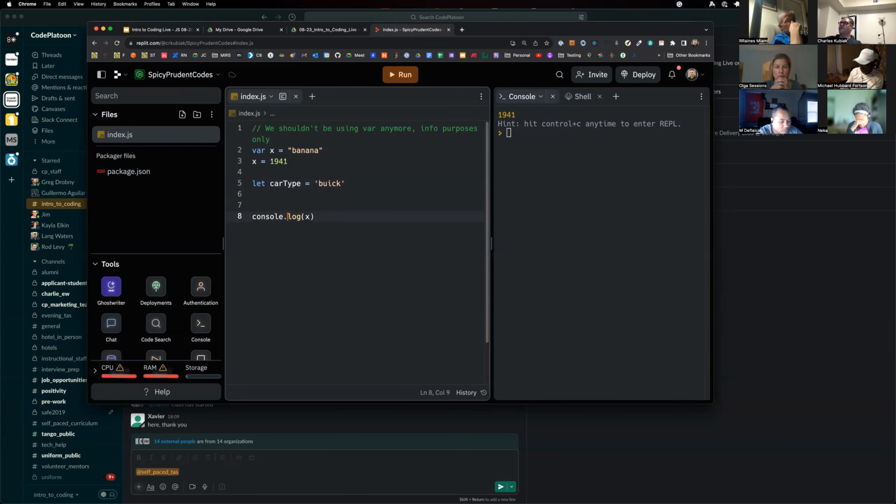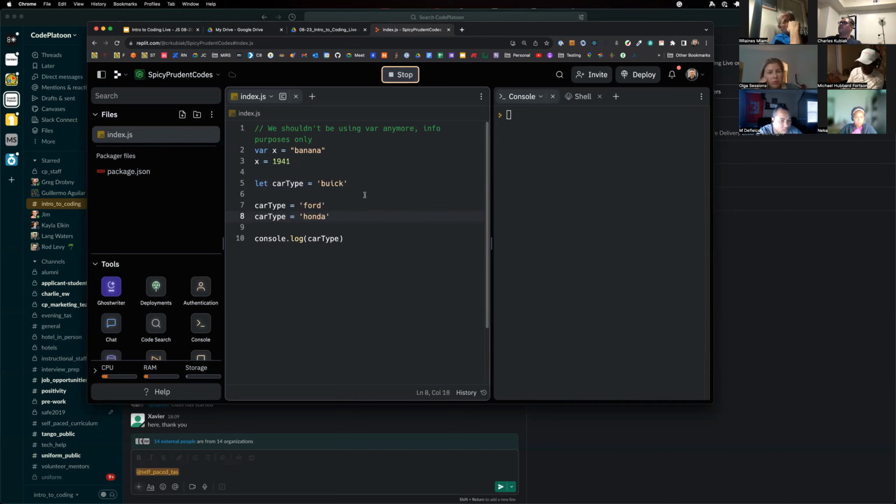And so if I do car type, right, Buick, and now if I say car type equals Ford, right, and I come up here and I run it, now it's Ford, and then I can say car type equals Honda, right, and we can keep going, and it's going to give me the last reassigned value.